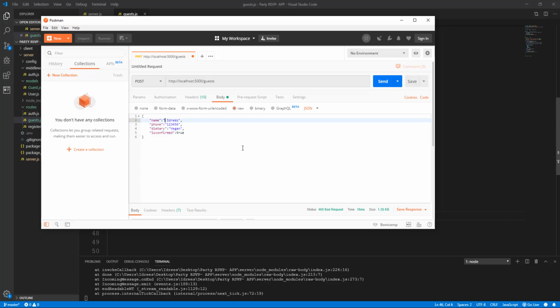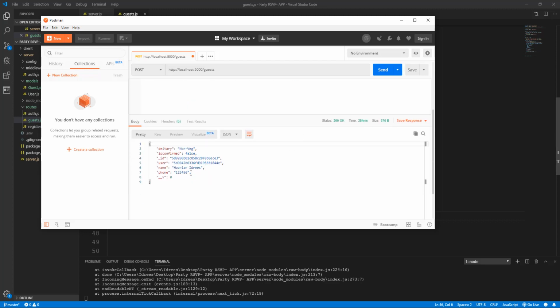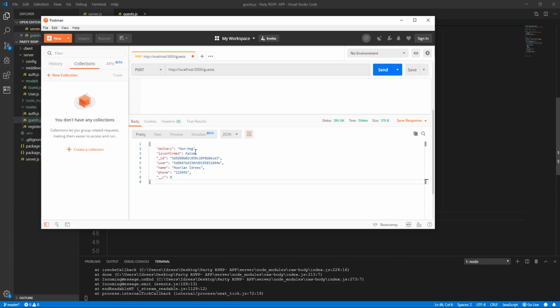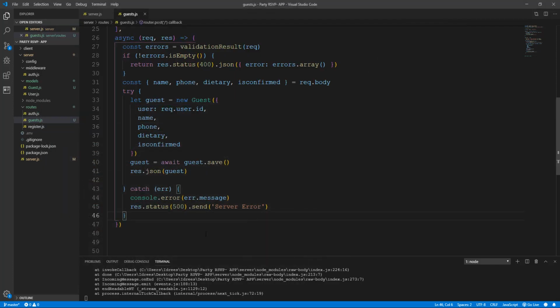So actually put this back, and we put this on veg. So now we have Hurain Idris as well. Okay, so now this means Idris@gmail.com would have two users as two guests in it. Alright, so that's that.